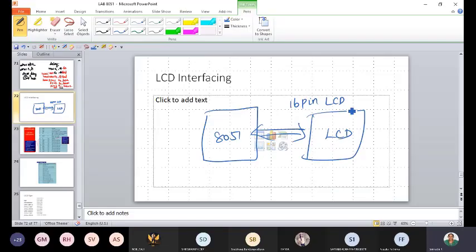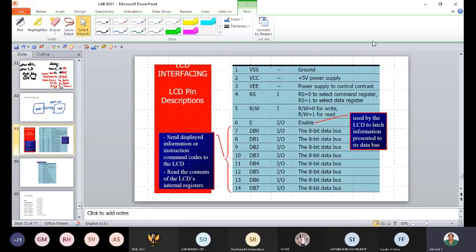Pin description of LCD is nothing but your VSS ground and VCC plus 5 volt power supply, and power supply to contrast your LCD, meaning once you turn on your power it should display, right? And RS is equal to 0 and RS is equal to 1.